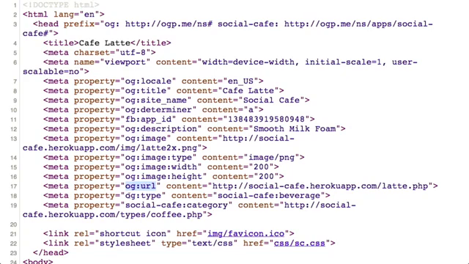We have another one here, OG type. All of these objects are strongly typed. So when I've created this, I make sure that it says beverage. The content here is the app namespace, and then this is the object type.